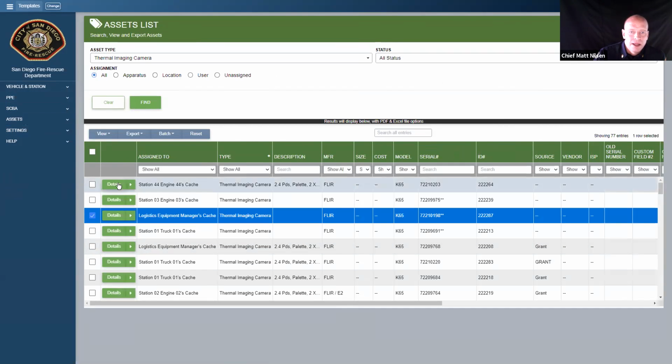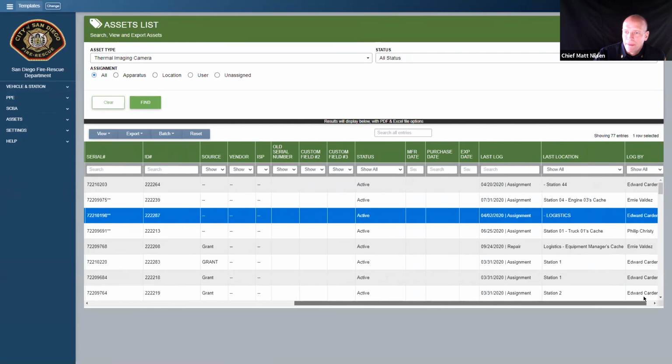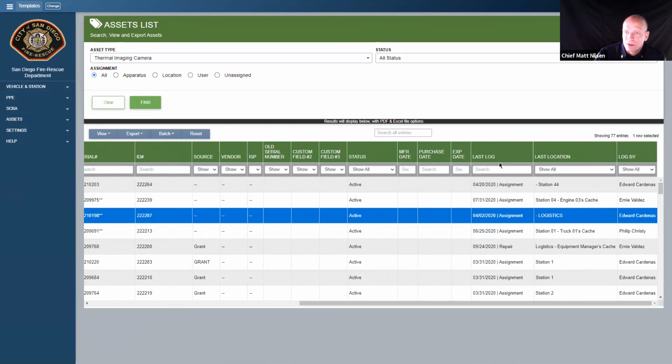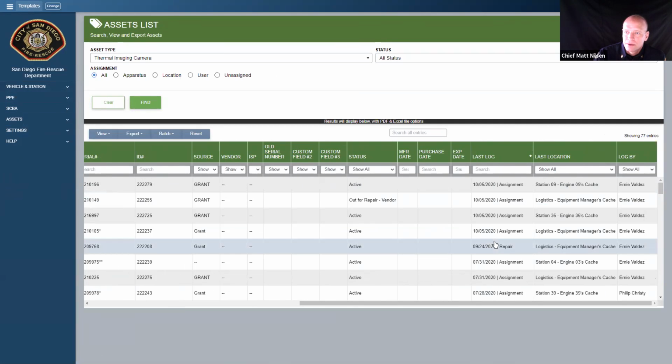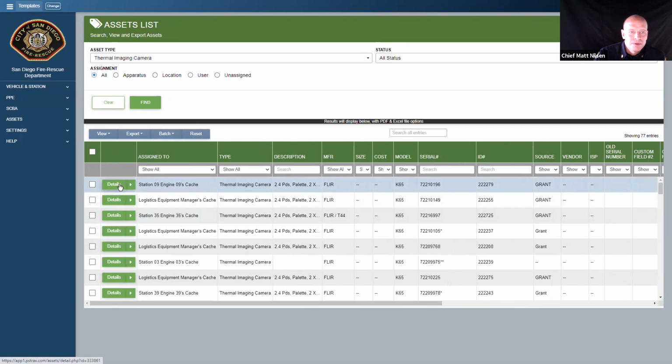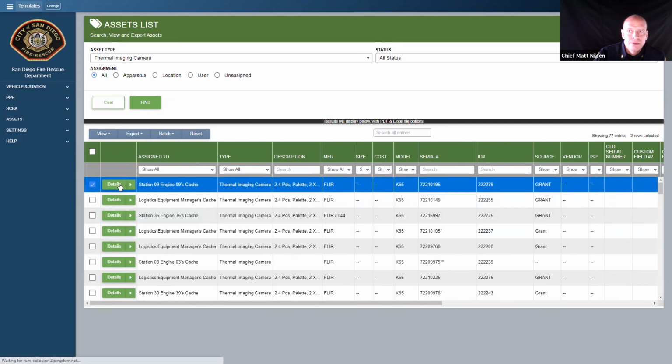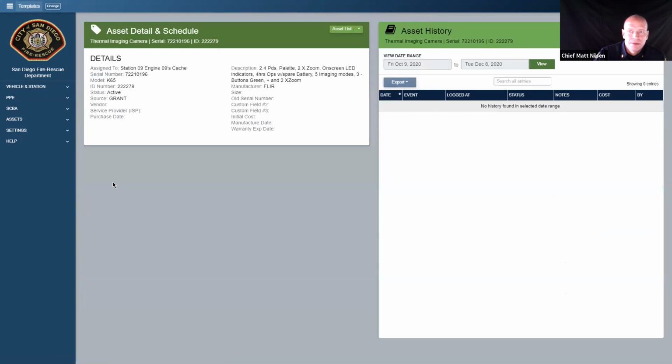let's see if I can find another one. Let me use the last log date, because if I do it this way, I'll probably find stuff that's been moved around a little bit more. So this one here, and if you notice, you can click on any of these to sort your data. If I go in the details here, it's going to pull up some history. I'll look back and see what I can find here as far as some history with this one.